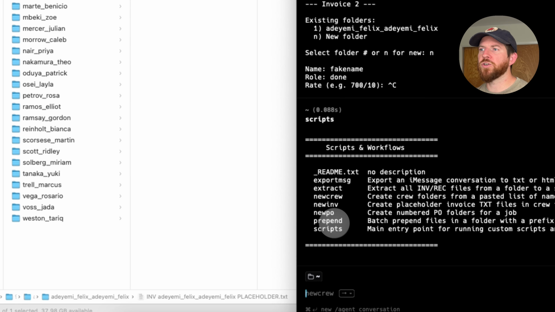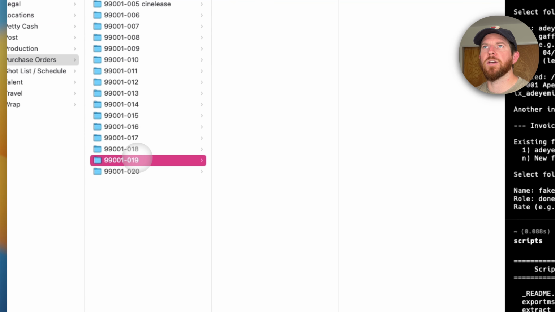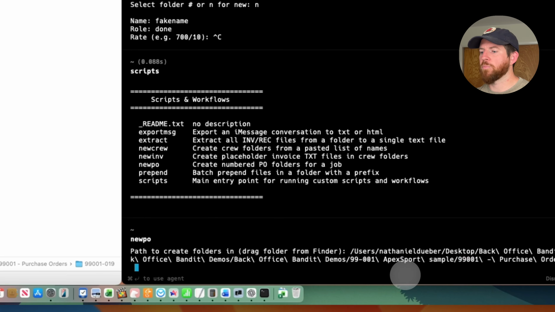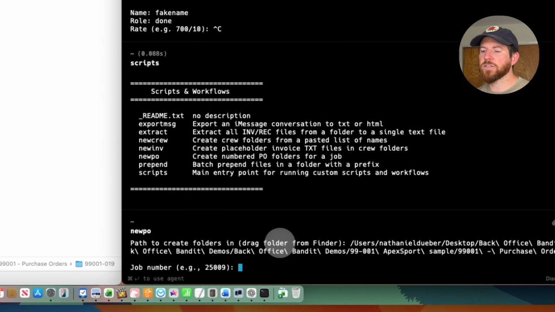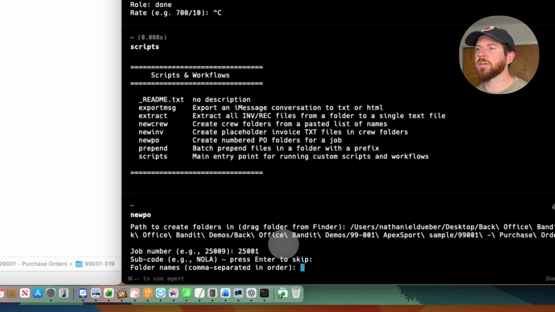All right, so it looks like next one is new PO. So let me walk you through the whole thing as it stands. Same thing, we need a path to create the folders in. So let's just go to a fresh folder. We will drag it in here. Great, we'll press enter. It asks for the job number. Let's just say it's 25001. It asks for a subcode. We're not going to have one for this. We'll just press enter. Folder names, you don't have to name them, but you can insert comma-separated vendors. So to say, vendor 1, vendor 2, vendor 3, vendor 4, so on.